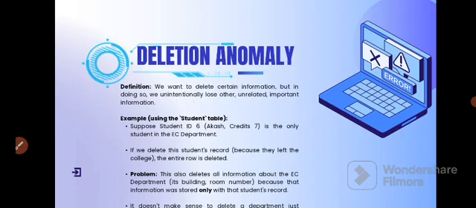Next, deletion anomaly. Suppose we want to delete certain information from the table. While doing so, we unintentionally lose some unrelated but important information from the table, which leads to loss of data.